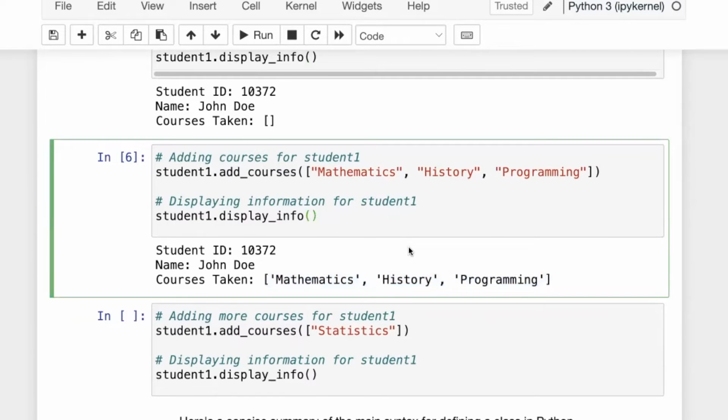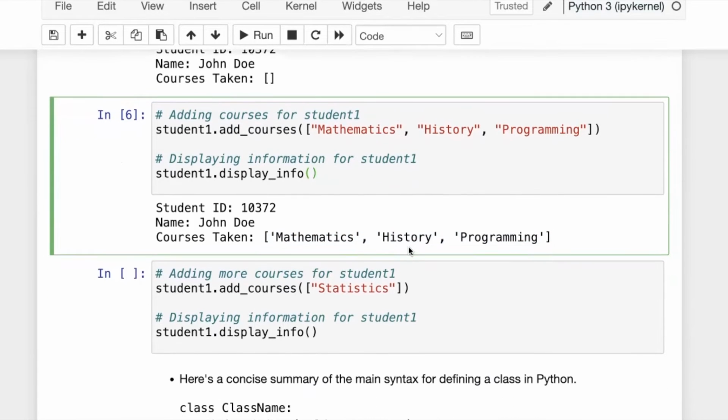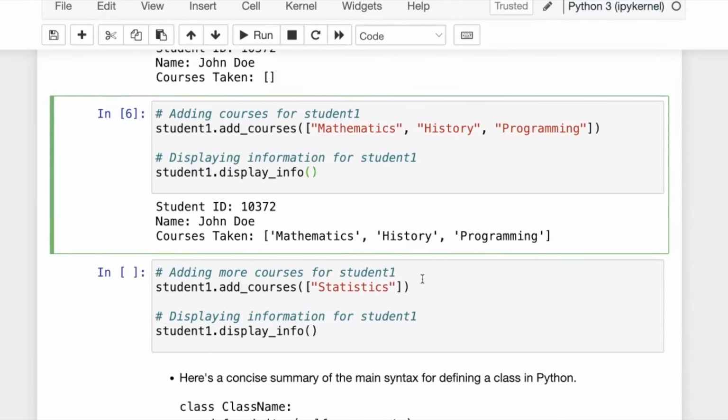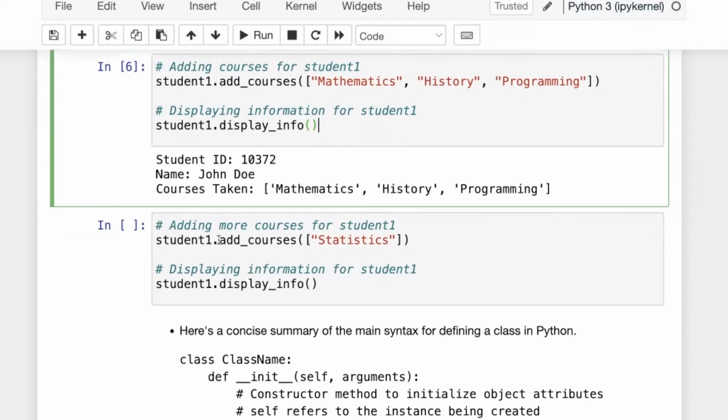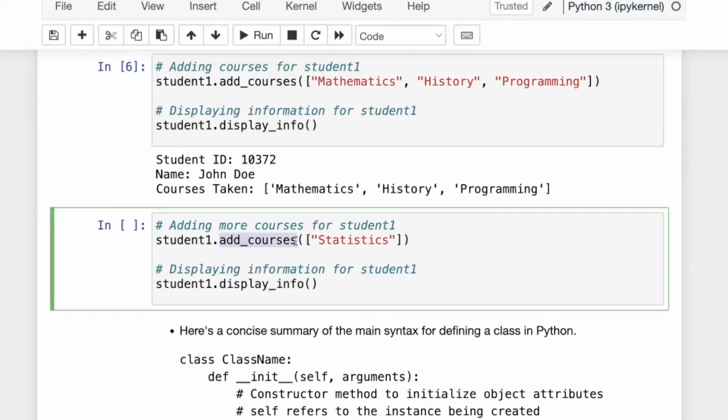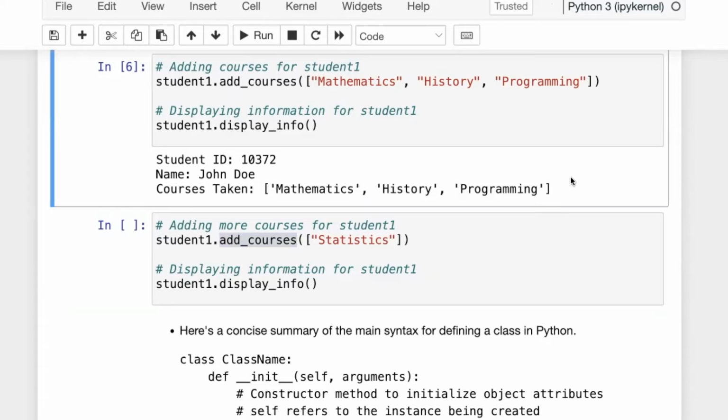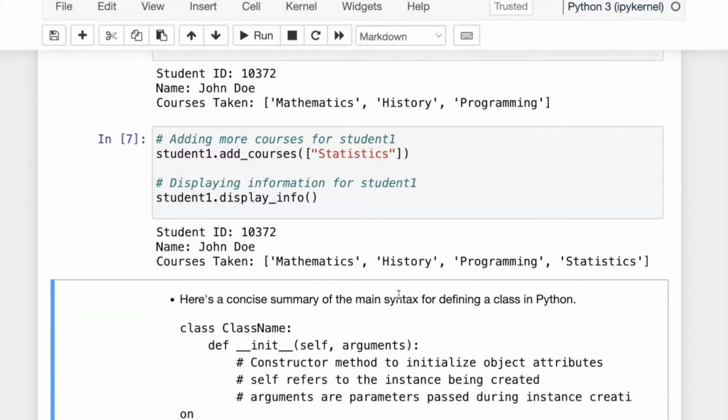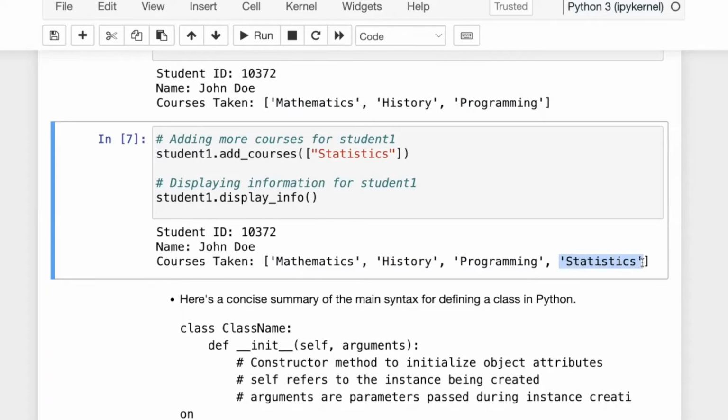But what is even more interesting here, I would say, is that from now on, at any point when this student takes a new course, you can always use this add courses method and keep track of all the courses, right? Because you have an attribute, which is a list with these 3 courses here. And now you use this add courses again, and you're going to add the statistics to whatever this student has already taken. And you can see that if I run this again, we have statistics as the 4th course included here.